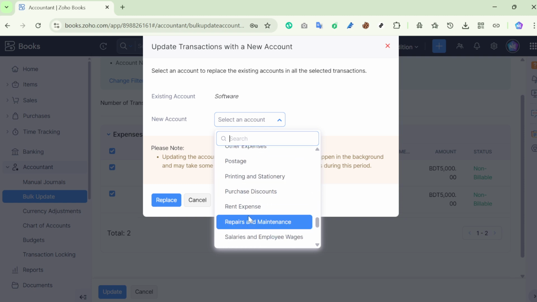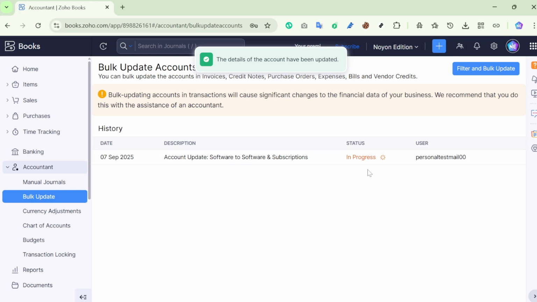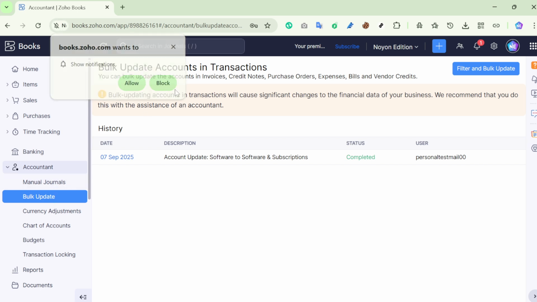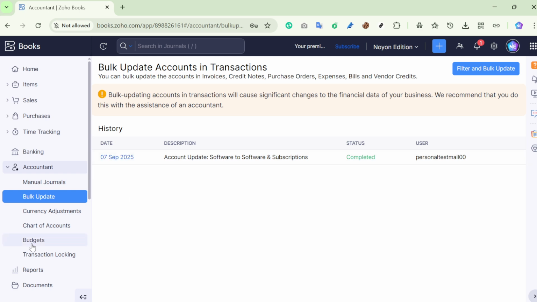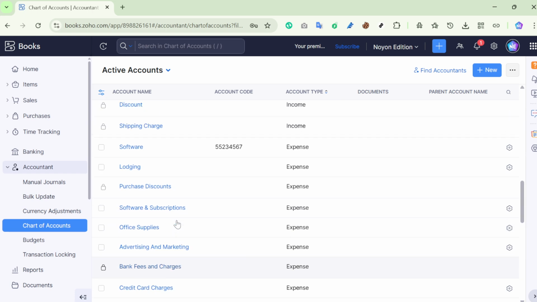You'll see it has no transactions. At this point, you can delete it or simply mark it inactive. After refreshing your profit and loss report, you'll now see all the transactions consolidated under software and subscriptions. And that's it. You've successfully merged two accounts in Zoho Books.